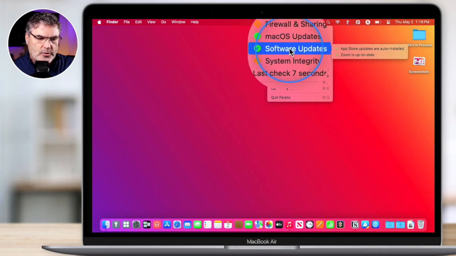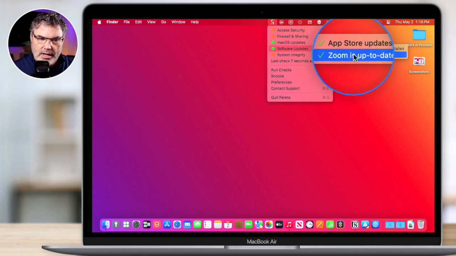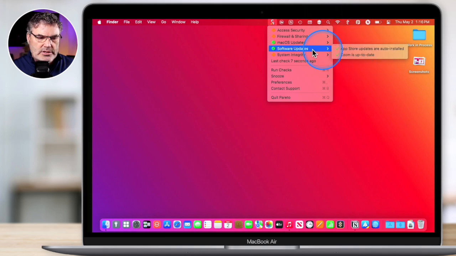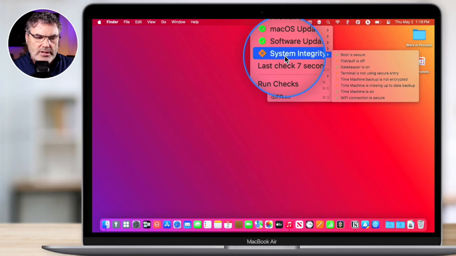And then when we go to software updates, we can see that my Zoom is up to date, as well as App Store updates are up to date. So I get the green check mark there. But if we look, you're going to see that under System Integrity, I have a little orange diamond. This means that it found some issues. So how do I know what issues it found?